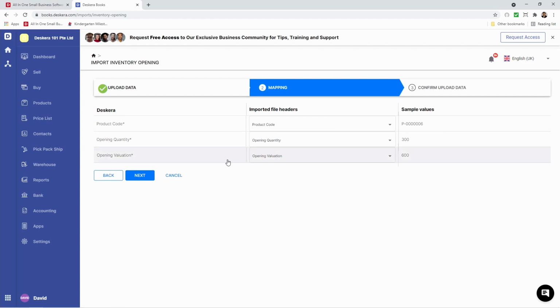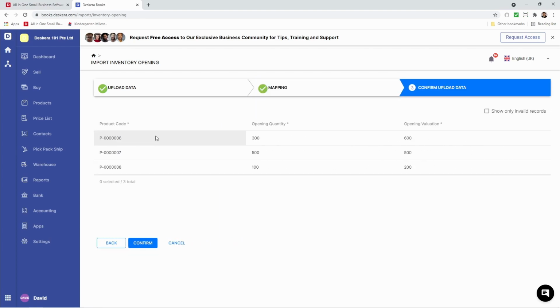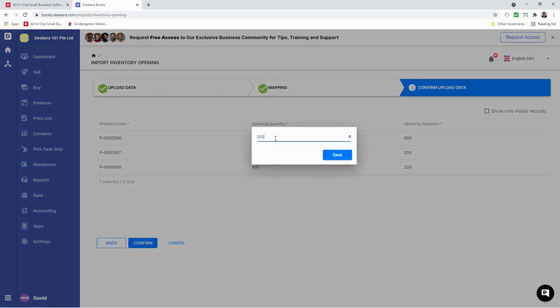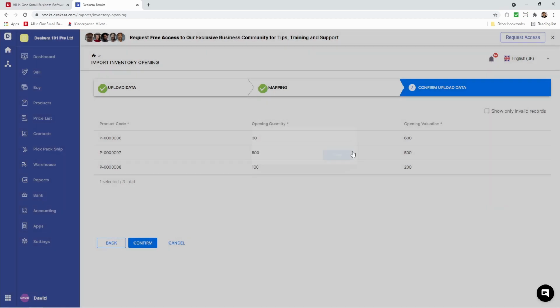Inside here, I can see the file has auto-mapped, but if you're using your own template, you may have to select the correct field here. Now let's click Next. And inside here, I can see the product code, the opening quantity, and opening valuation. And if I see something that's not correct, I can just click here and manually update it.